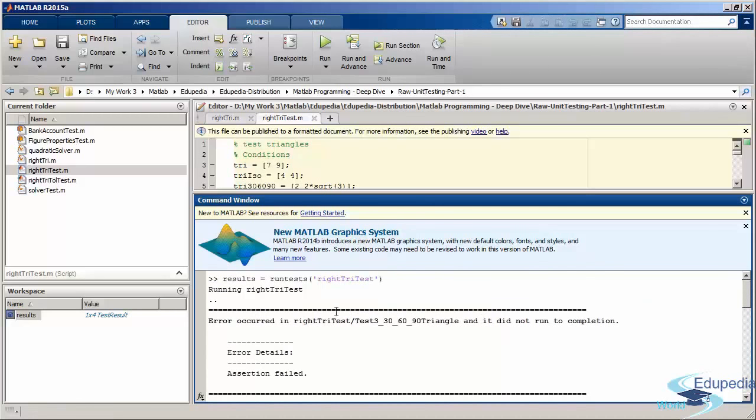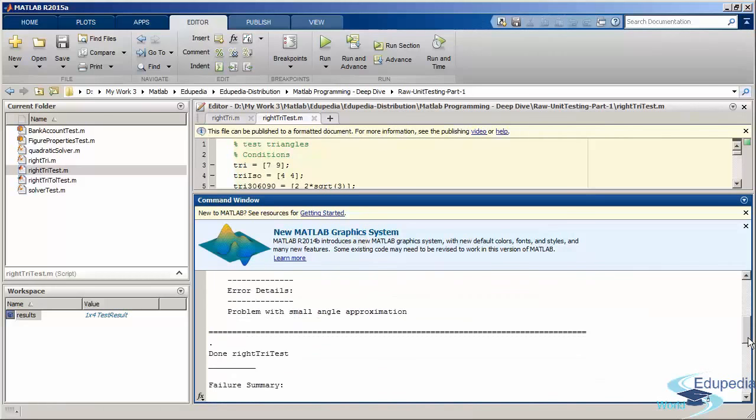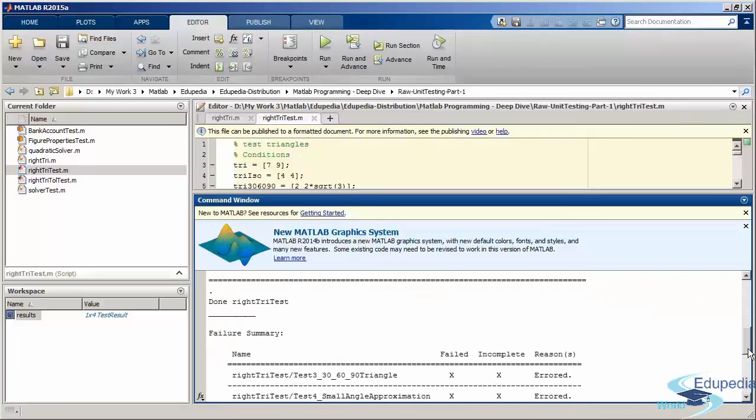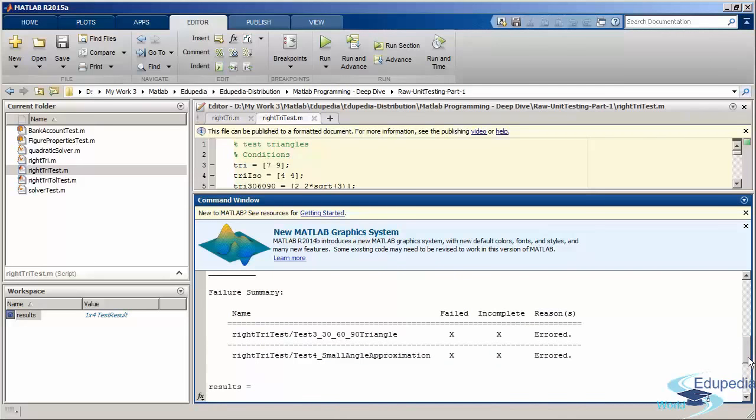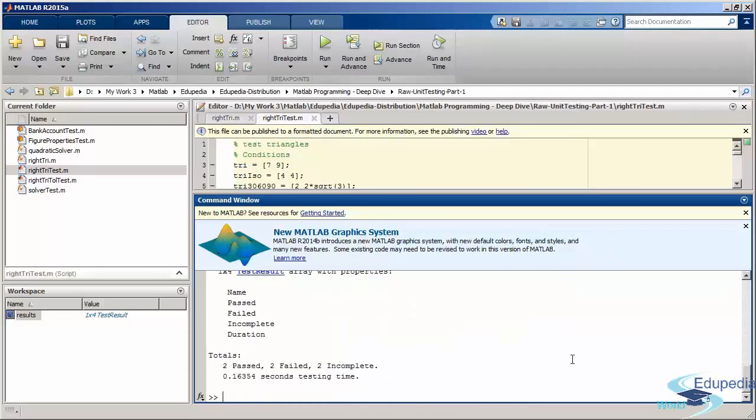So basically an error occurred, as I said, in the 30, 60, 90 triangle test, that's test 3, and it did not run to completion. This is because the assertion failed. Again, the fourth test, that is the small angle approximation, also did not run to completion, so it also failed. So basically these two test cases failed, and both will be marked as incomplete. So let's go to the failure summary to see the same. So yes, as I said before, test 3 has failed, test 4 has failed, and they will also be marked as incomplete because the assertion itself has failed.